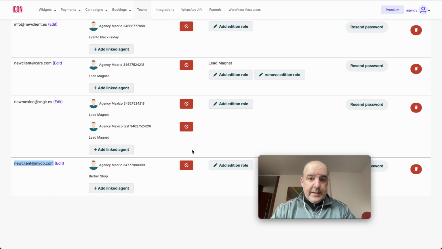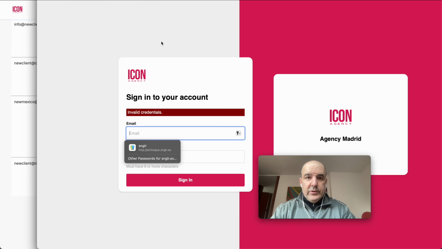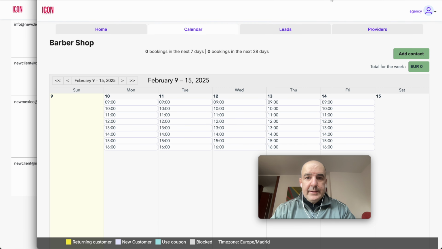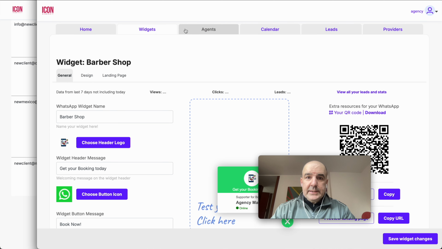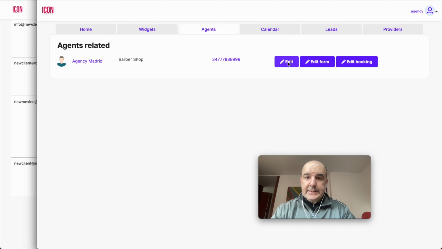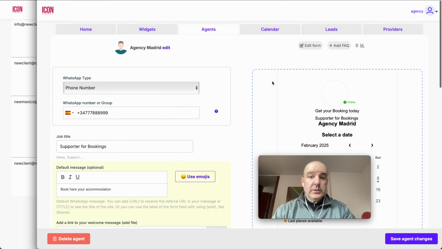As I mentioned, if I give them editing role, now this user is going to be able to edit the widgets. As you can see, now I have widgets and agents. That means I can go and edit my widget, and I can go and edit my agent. Sometimes this is useful because you want them to manage, for example, their booking hours.